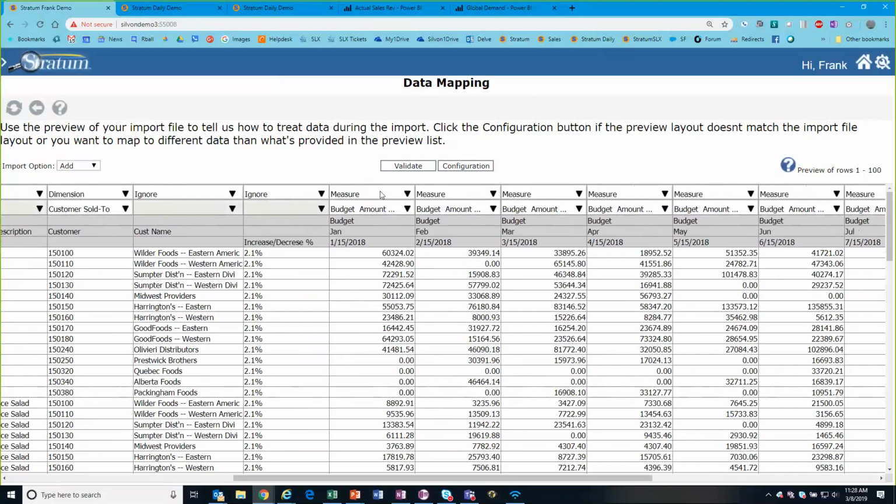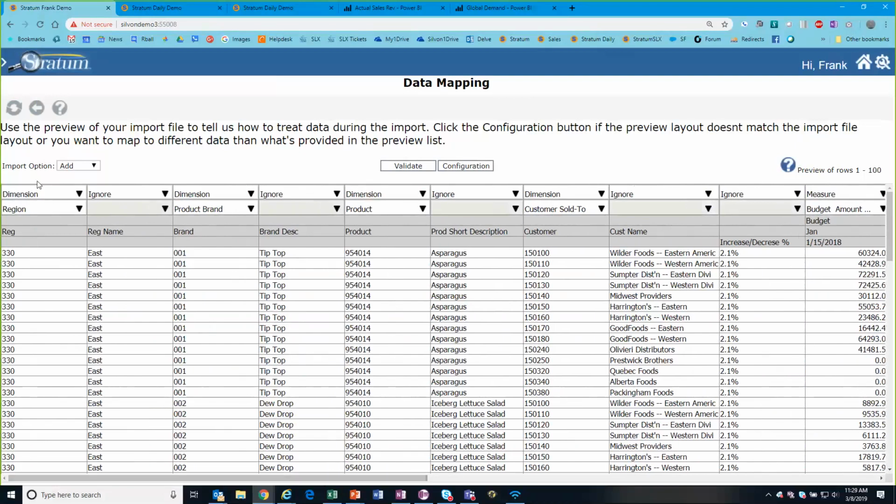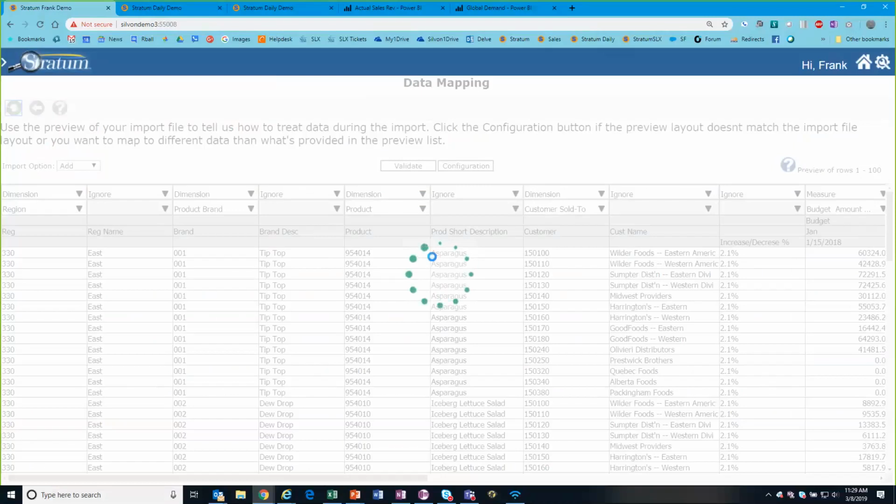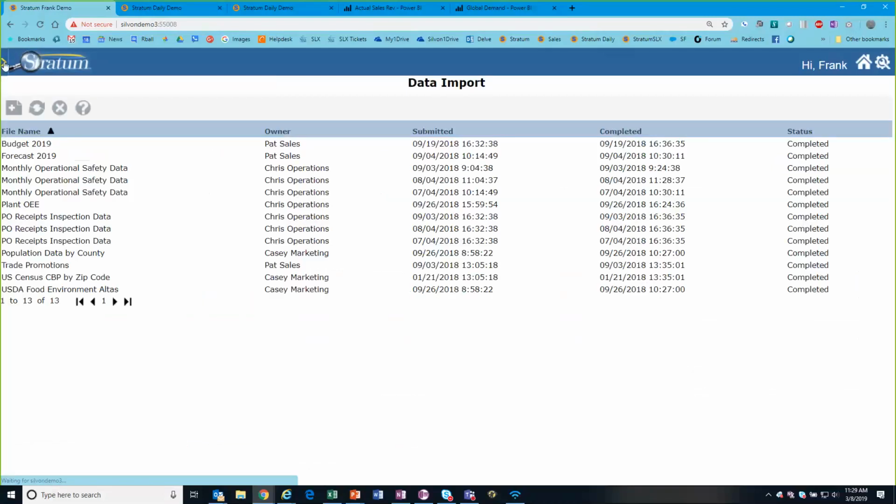So that's the data mapping. That's all you have to do. You go ahead and you map that, and once you've done that, that will allow you to import this data. And to import the data, you just click on the Run button, and that data will submit something that runs in the background, and that will actually happen and get imported.